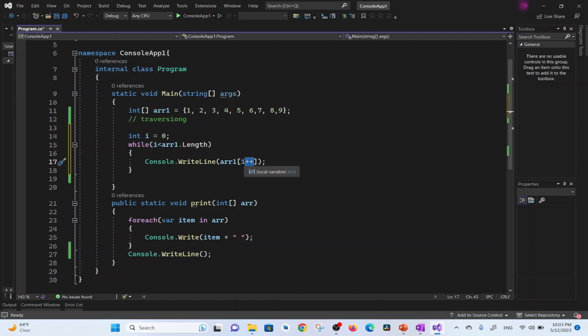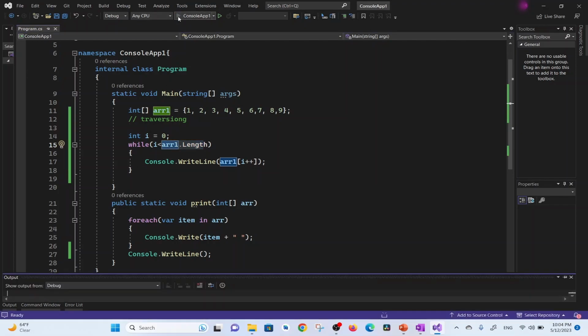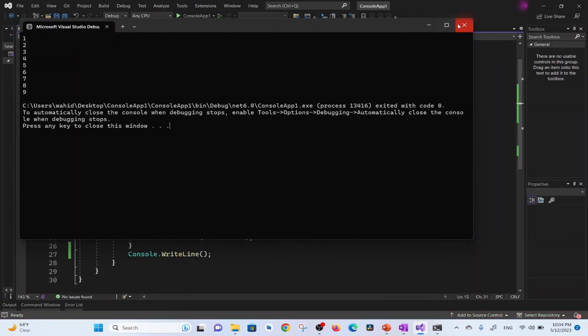The next round of the loop, item 1 will be printed and I value incremented to 2. Like that, it goes all the way. Once I value becomes 9, 9 is not less than the 9, then it will break out of the loop. So this is the other way we can access the elements of an array.